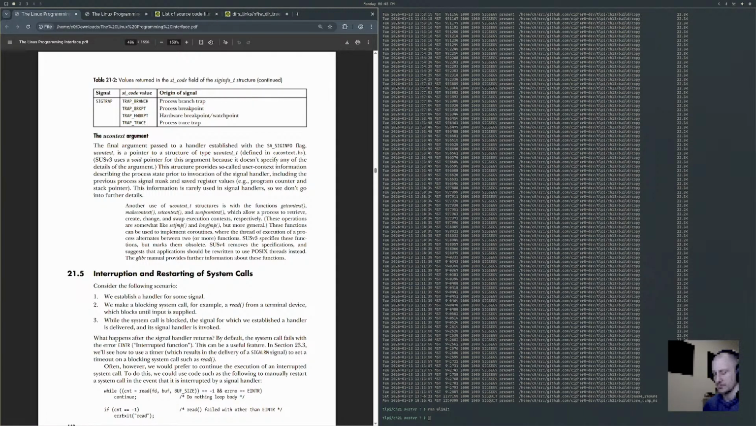Another use of the ucontext structure is with the functions getcontext, makecontext, setcontext, and swapcontext, which allow a process to retrieve, create, change, and swap execution context, respectively. These operations are somewhat like setjmp and longjmp, but more general. These functions can be used to implement coroutines. Nice. Where the thread of execution of a process alternates between two or more functions.